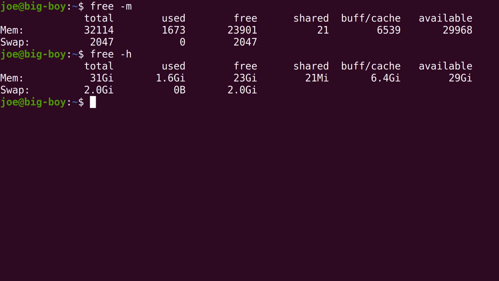Oh, we're using 1.6 gigs of memory on this machine right now. That's just regular memory. That doesn't have anything to do with cache or whatever. And that's free. That's what it does.